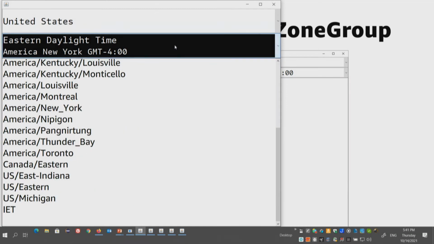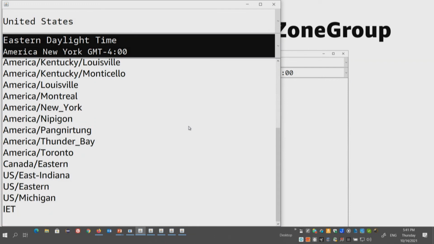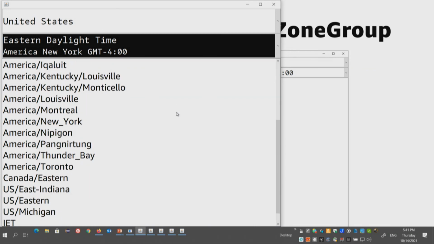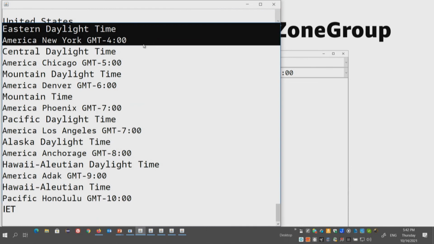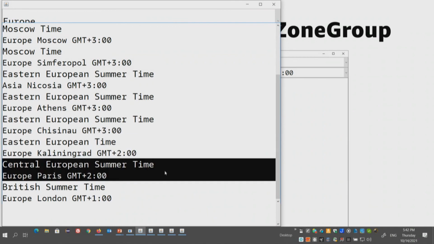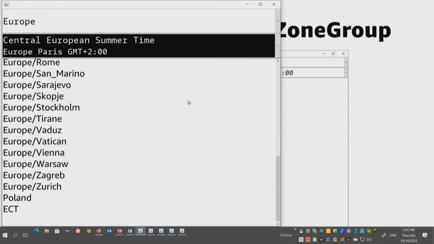Let's pick New York. Here's a list of all the time zone IDs that we lumped into New York because they don't have different rules since 2009. Detroit, Fort Wayne, all the Indianas, Kentucky's, Louisville, Montreal, New York, et cetera, a whole bunch that we lump into that time zone. I can go somewhere else, like let's say Europe, let's say Paris, and I have an impressive list of time zones that share rules.